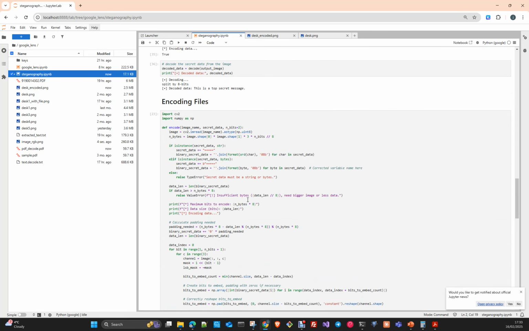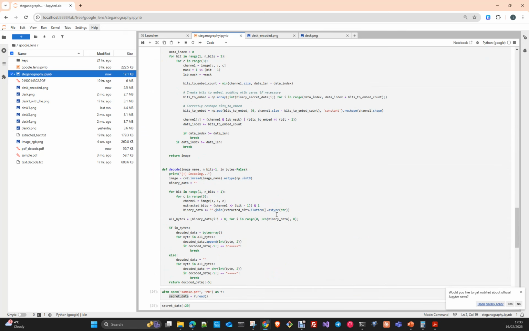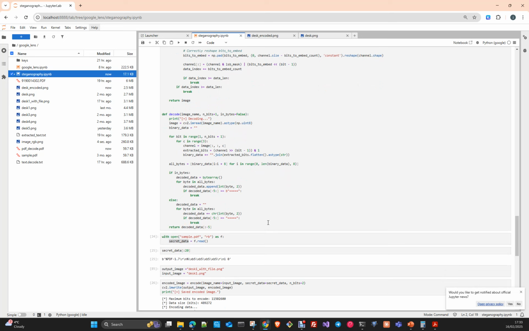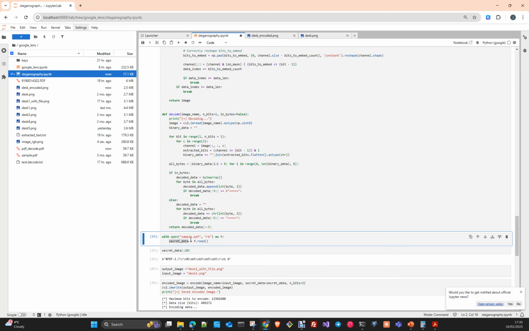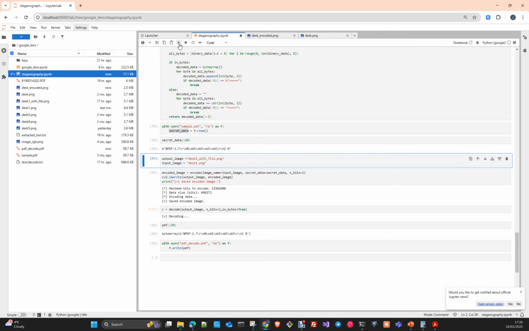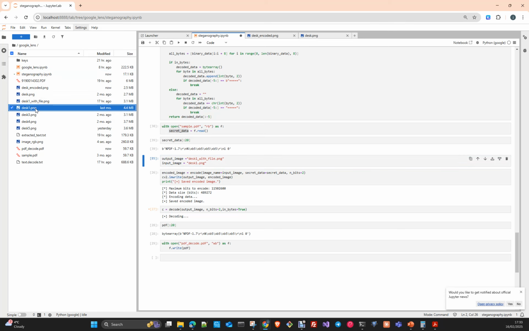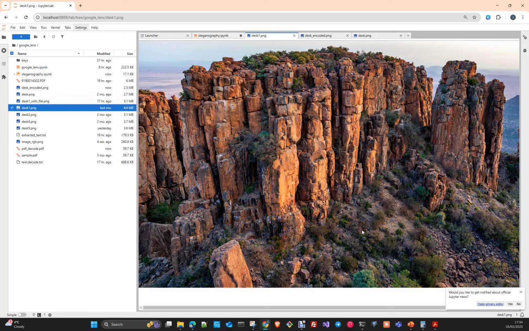Let's go to the code. Here we have our encoding and decoding using the same approach. We now have a parameter which allows us to take an arbitrary number of bits instead of 1. We take our sample PDF and open it in binary. You can take a look at the PDF format. This is our output image, and this is the input image.